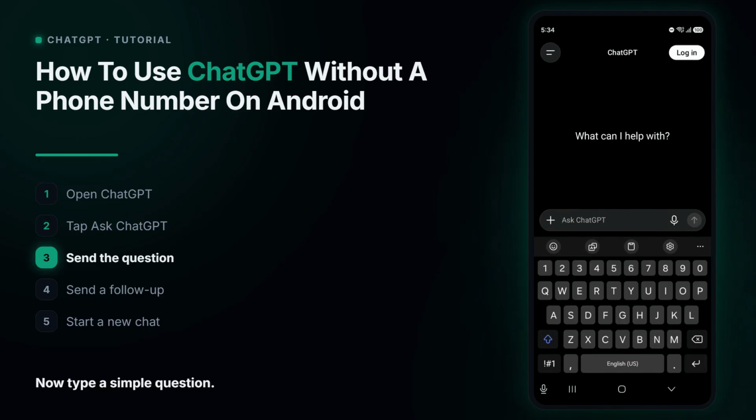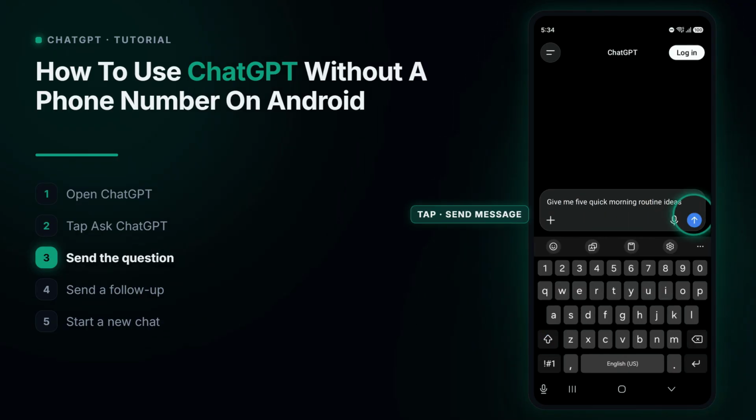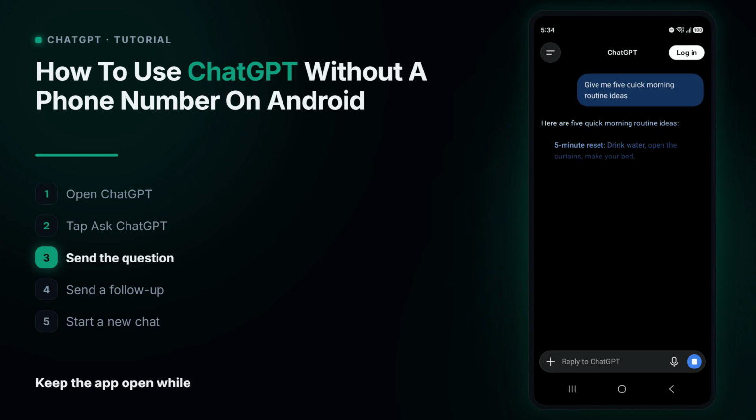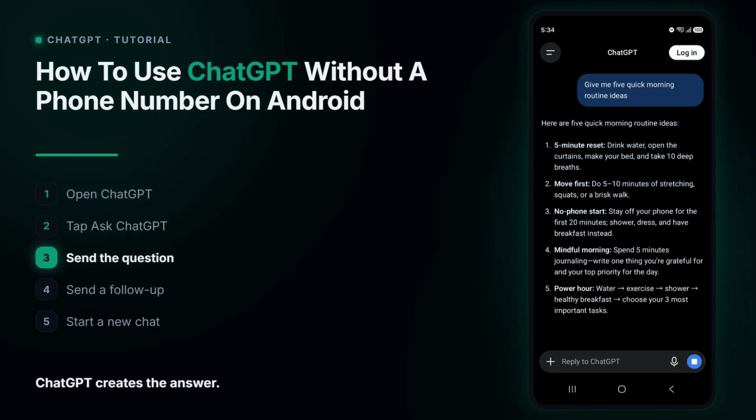Now type a simple question. For this example, enter, "Give me 5 quick morning routine ideas." Check the wording, then tap the blue Send Message arrow on the right side of the composer. Keep the app open while ChatGPT creates the answer.